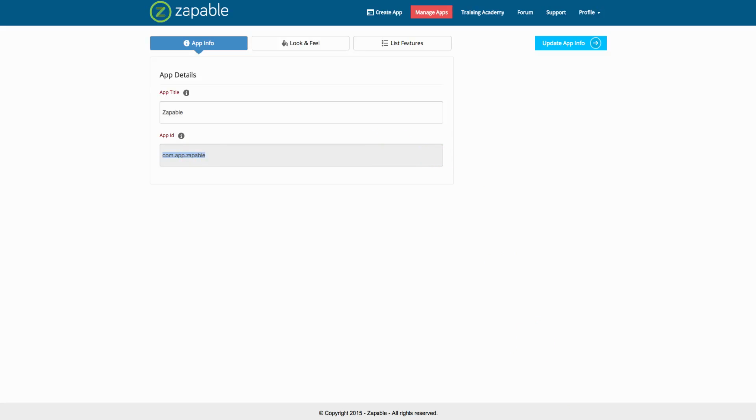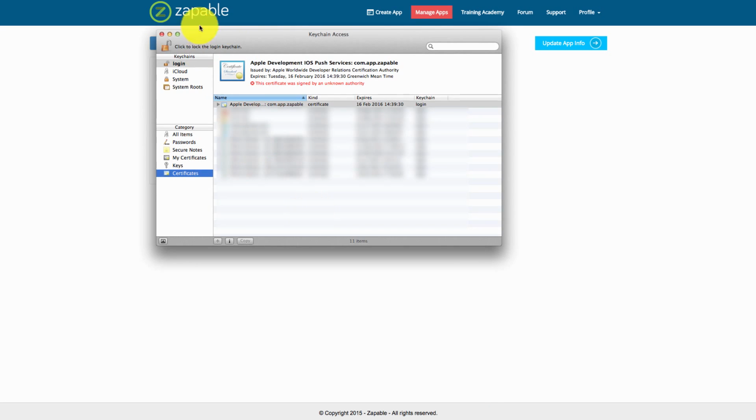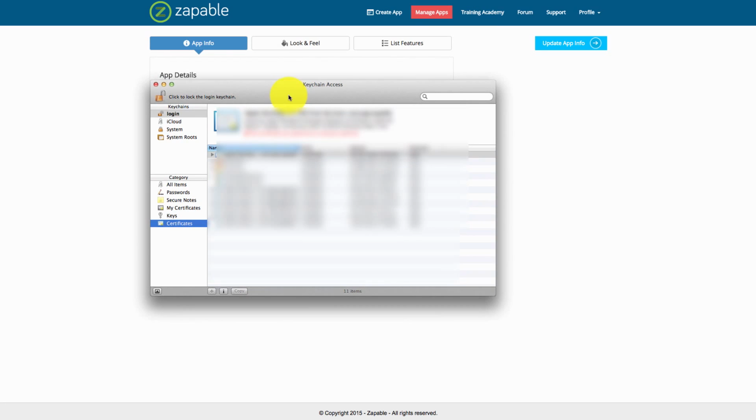Okay, so the first thing you need to do is open up Keychain Access on your Mac. Now, if you can't find Keychain Access, the easiest way is to open up the Finder and then just search for Keychain Access and you will see it appear. The next thing you need to do is to request a certificate authority.